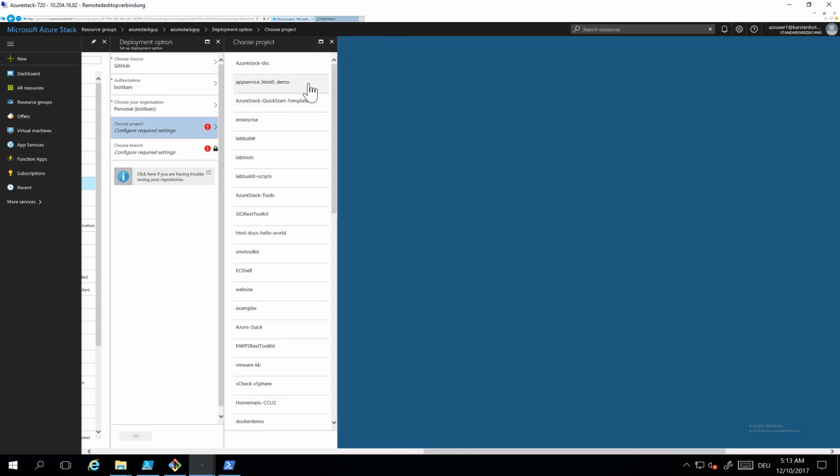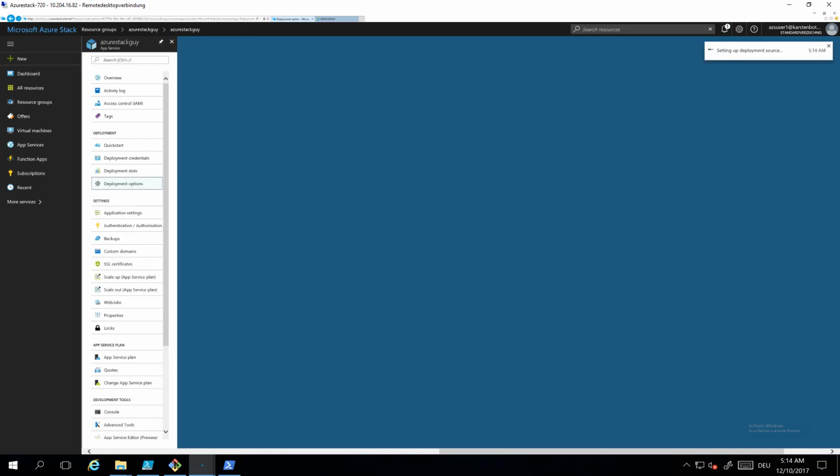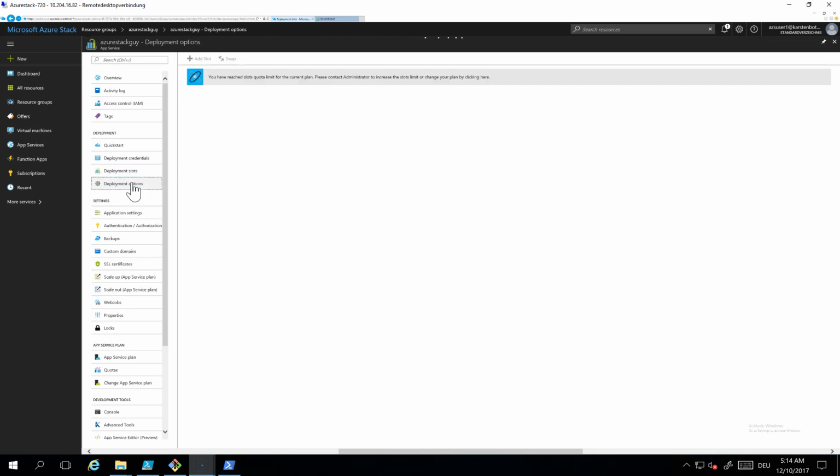In there, I'm going to use the AppService HTML5 demo, which is a pre-configured demo I've done, and I'm using the master branch right now for a good reason. Clicking on OK here, and it starts setting up the deployment source. If I go back to deployment options, it takes a moment. Currently no deployments found. Now it needs to refresh.